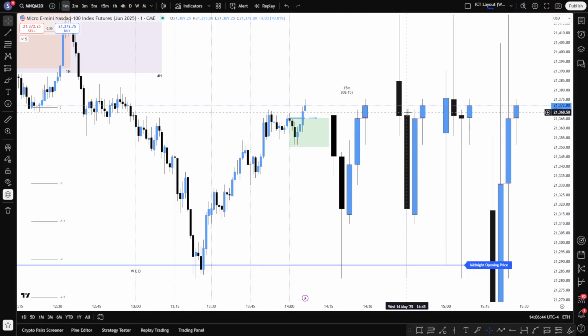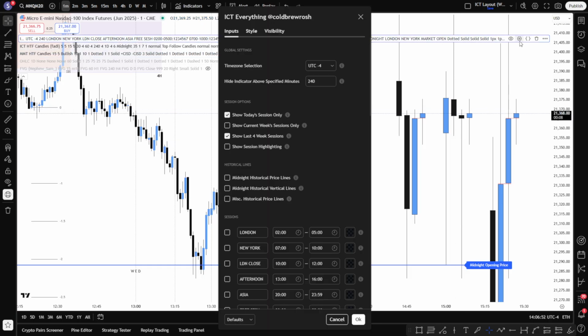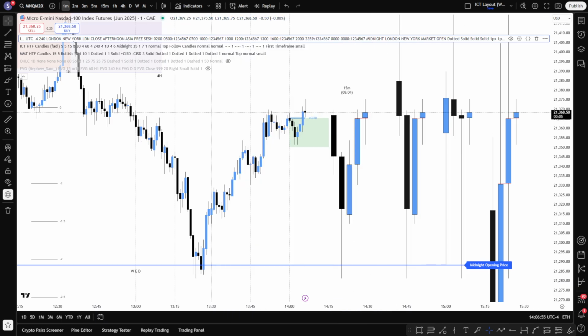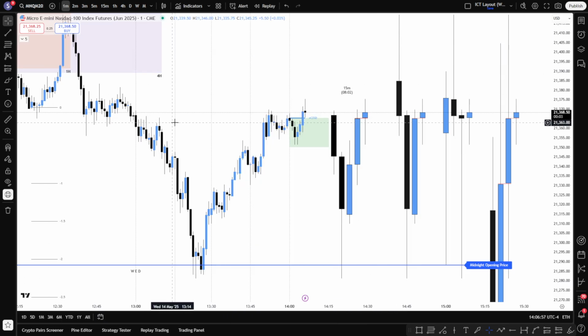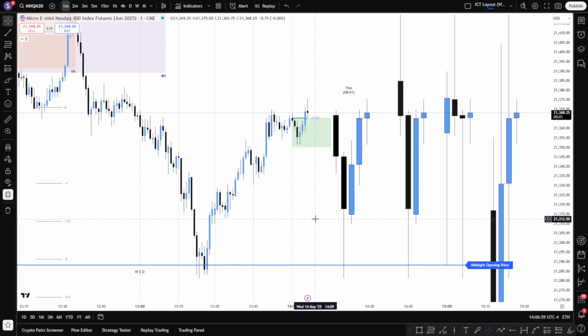So I've got this one here, the one from Fatty, the one called ICT Everything, and then the fair value gap, and then the StatMap type indicators. So those are the ones I am utilizing, guys.